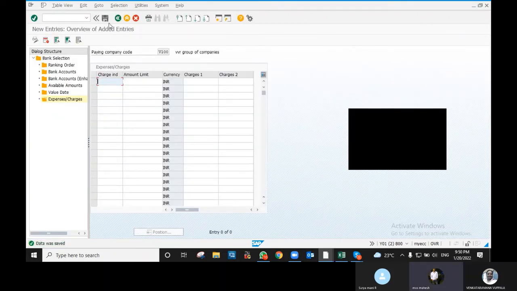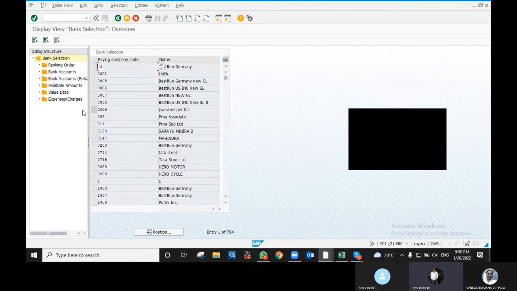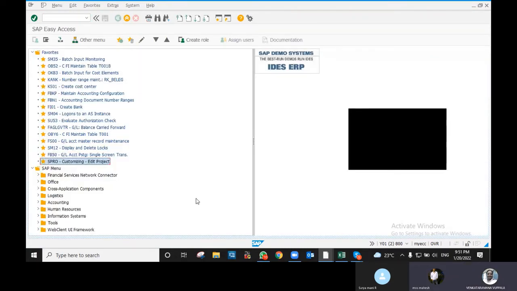These are the steps you need to follow step by step. In the bank determination, we have 5 steps: bank ranking order, bank accounts enhanced, available amounts, and value date. You need to update these 5 steps, then only your F110 functionality will work. Now we have completed all the customizing settings for posting using the automatic payment program.